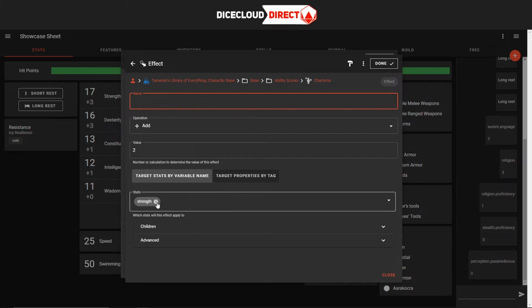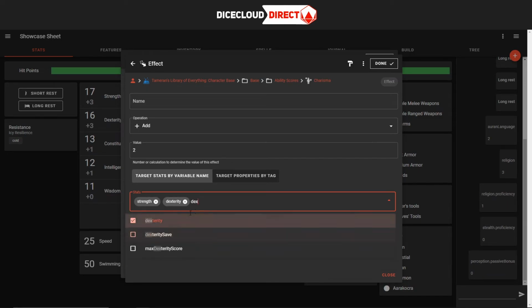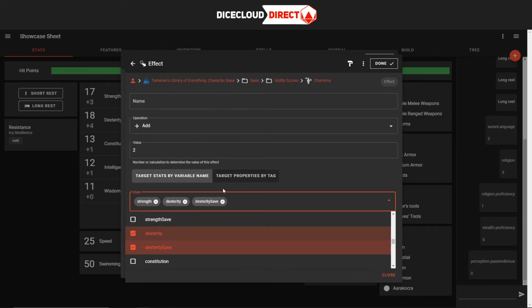Even though it's the child of charisma, because we're variable targeting and we're targeting the variable name of strength, it's going to just affect this, and it doesn't matter that it's the child of charisma. It doesn't need to be the child of strength is the point I'm trying to get across. Now, you can do multiple things in here. We could also target dexterity. We'd also target specifically dexterity saves, and now all those things have +2 to them.